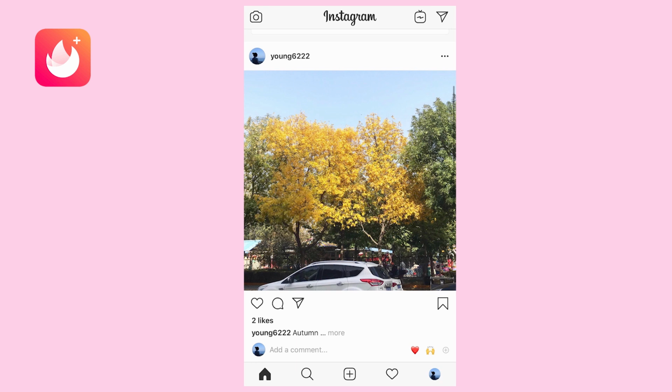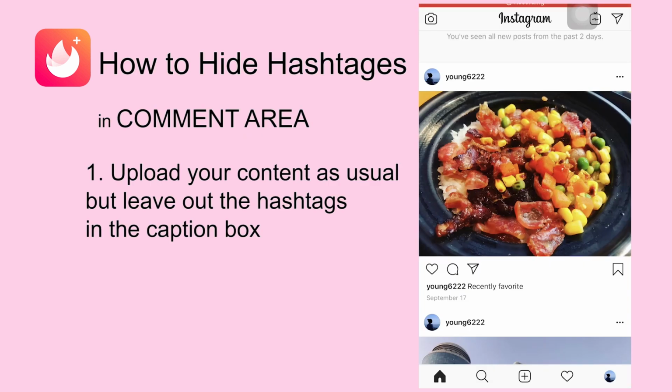It's just our photo, which looks good and professional, clean, fantastic, right? People won't see your hashtags unless they hit more. This is how to hide hashtags in a caption. You could do it in the comment area as well. Let's do it in this post I made earlier.